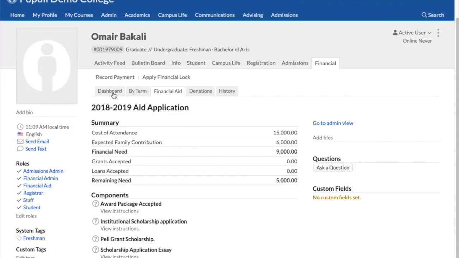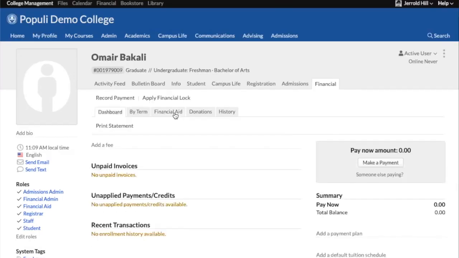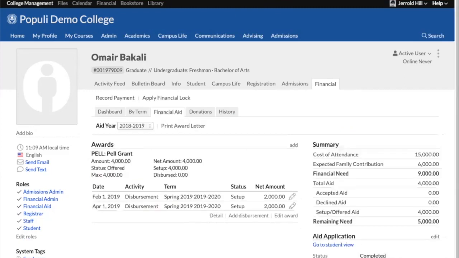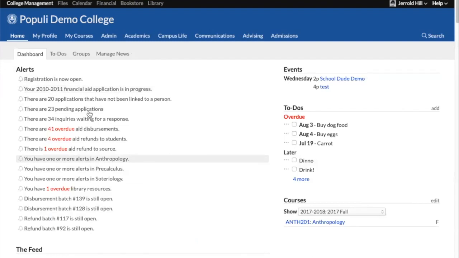So now let's pretend that we have the student, his aid application is all set up for the year. He's completed any verification, or you're happy with his verification status, he'll complete it later. You've offered him awards and he's accepted them through Populi. When he logs in, he will see a dashboard alert asking him to accept. I have a lot of alerts here. He won't have this many. He'll probably have just a couple about accepting the awards.